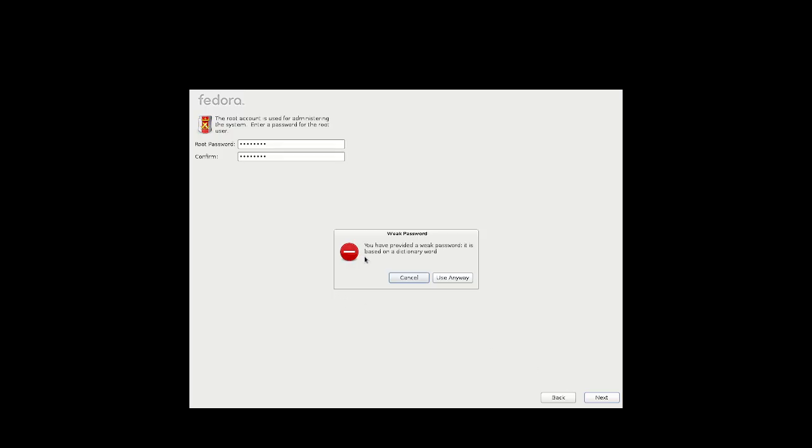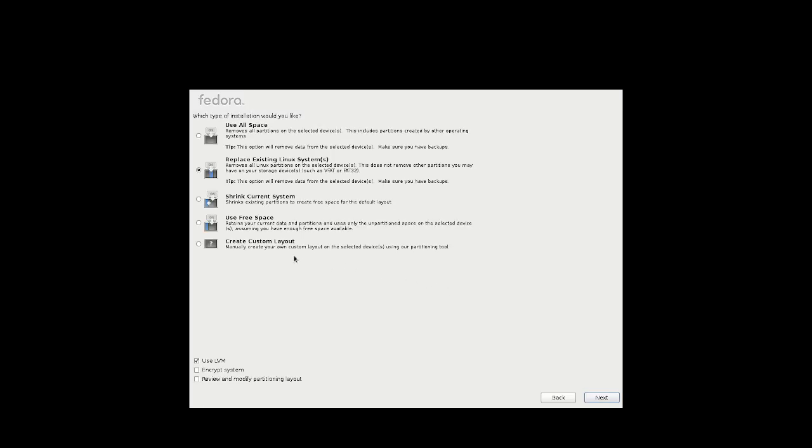So it says that you have provided a weak password. It is based on a dictionary word, so I'll use it anyway. Okay, good. So we have types of installation. It is asking, do you want to use all the space? It is going to do that for us automatically. It is going to partition it according to its own specifications.